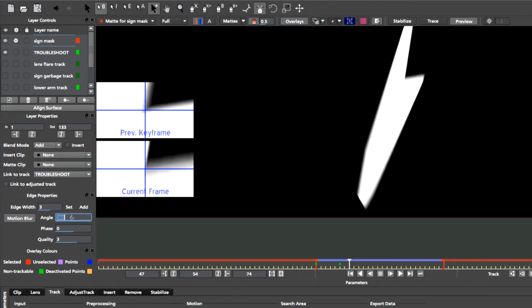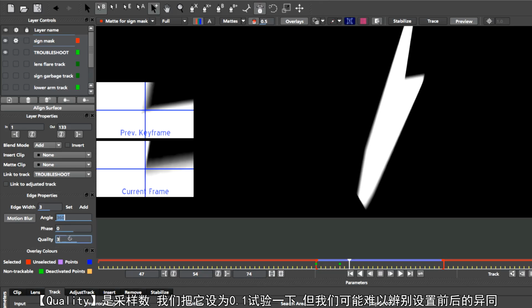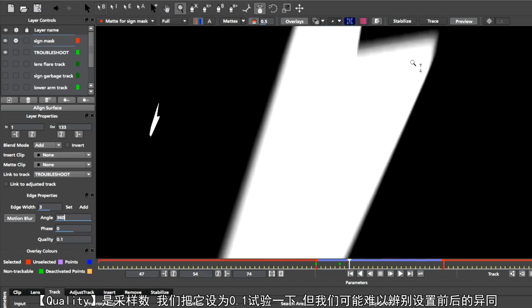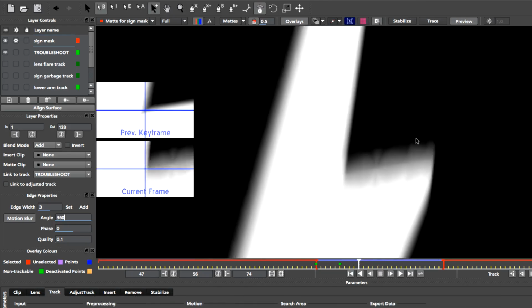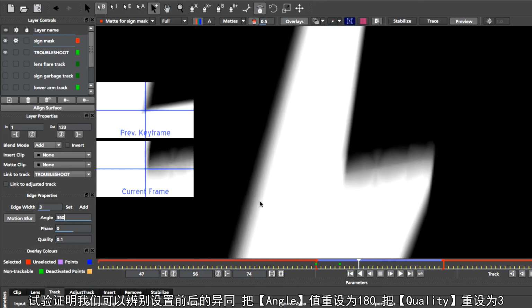There we go. So the angle is the distance of the motion blur up to a maximum of 360, and the quality is how many samples it's taking. So if we take the regular 0.1 there, see if we can actually see the difference in this one. We probably won't be able to see the difference in this because, oh no, here we go, we might be able to see it here.